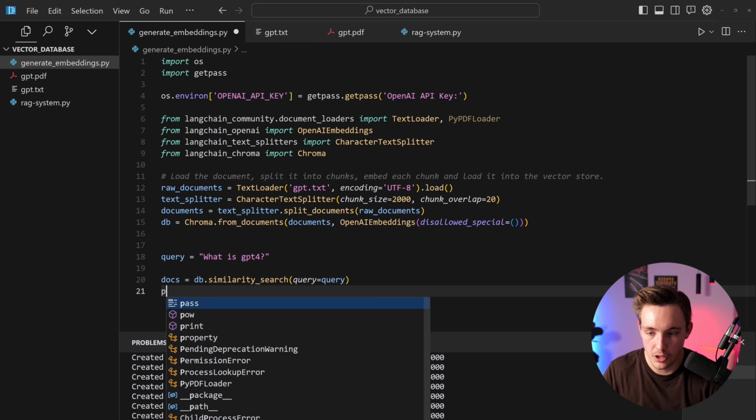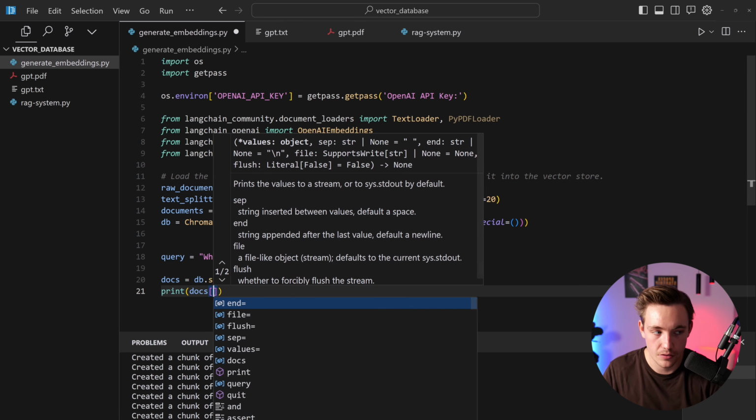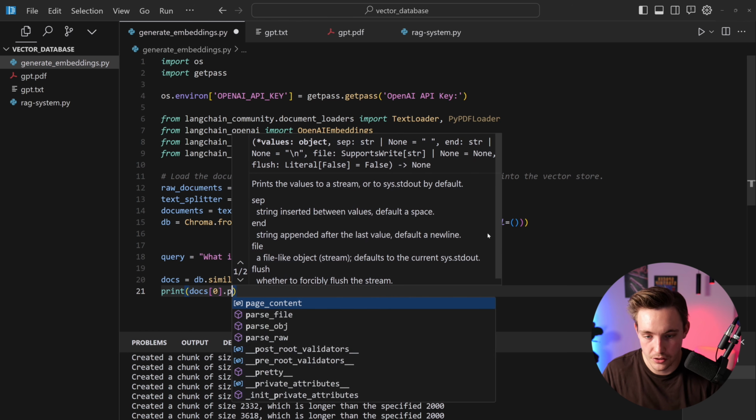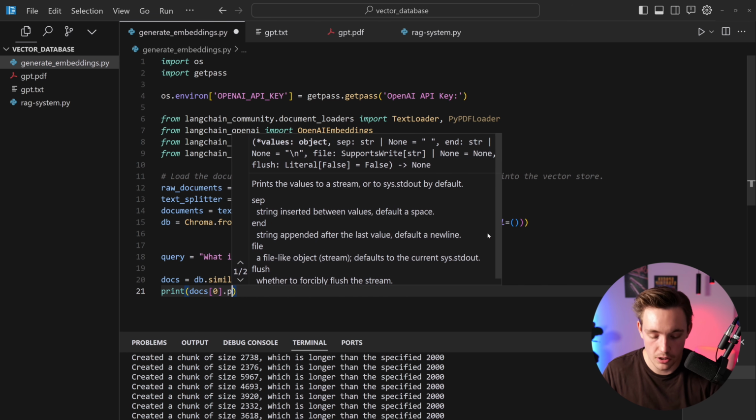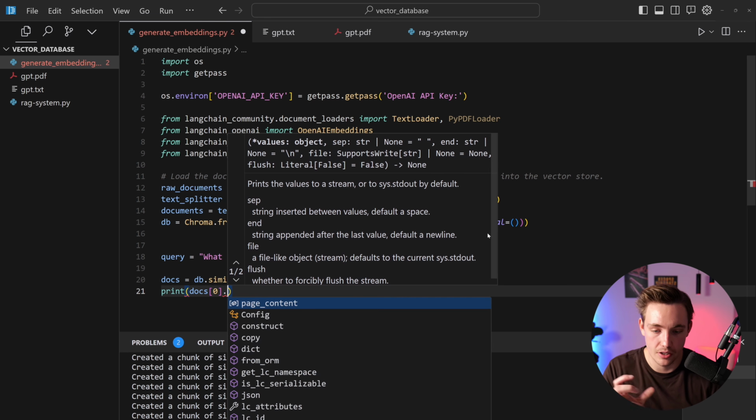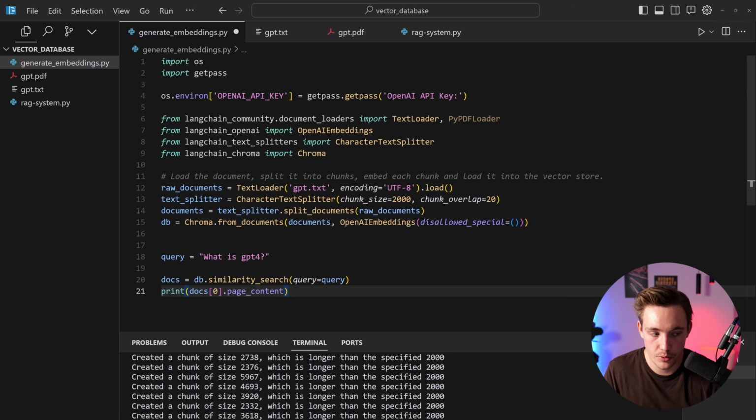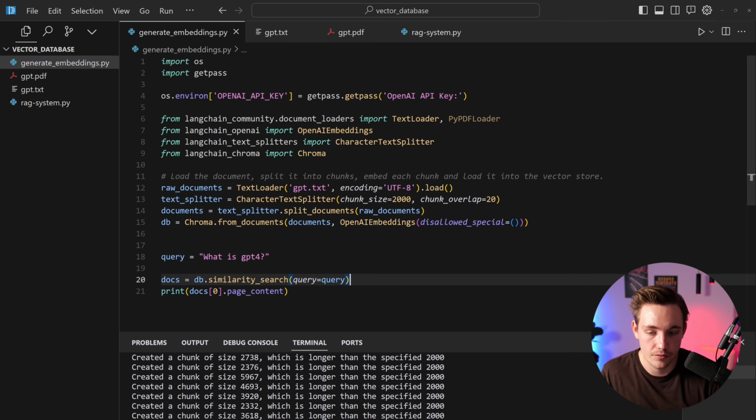Now we can just print our docs. We need to take the zeroth element of that and have our page content. Again, you can have a dot here, and you can see all the different attributes that you can access directly in here. So this is the page content, and we can now just print it, and we should be able to extract the similar documents inside of our database based on this query. So what is GPT-4? Let's now just run it again.